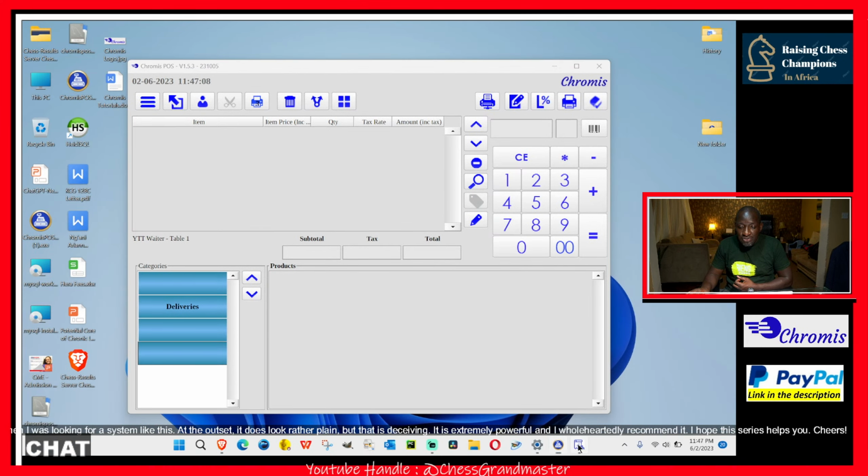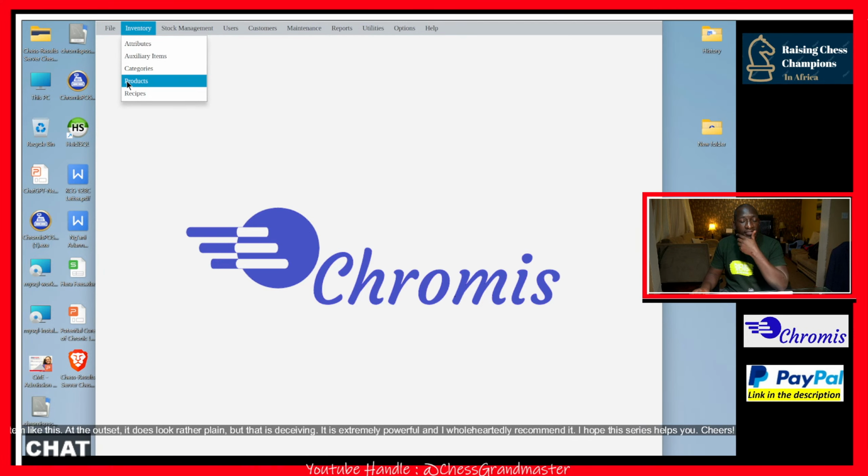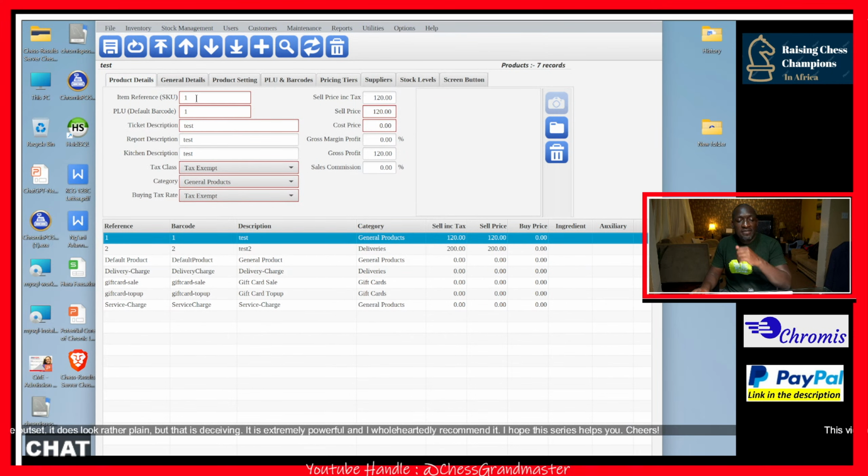Let's come back to administration panel. This is where we create items. Now we want to go and create items, products under the respective categories. Therefore, this is pretty easy. Now, there are a couple of tabs you want to pay attention to. So there's a product details where you give it a reference. The reference is up to you.